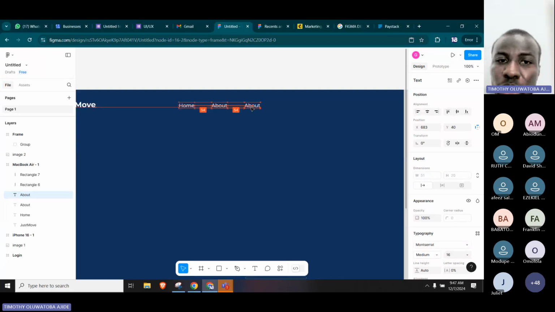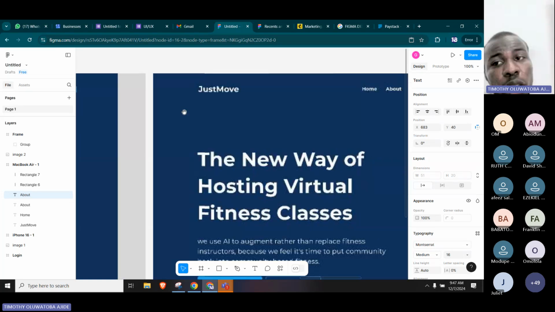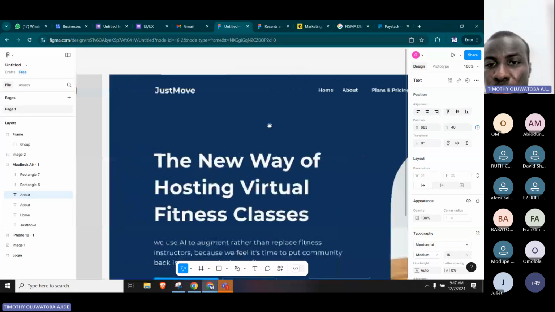See, everything is looking perfect. You see, they are all on the same margin, the space in between is the same. So we can do the rest for the other texts as well. So plans and pricing.